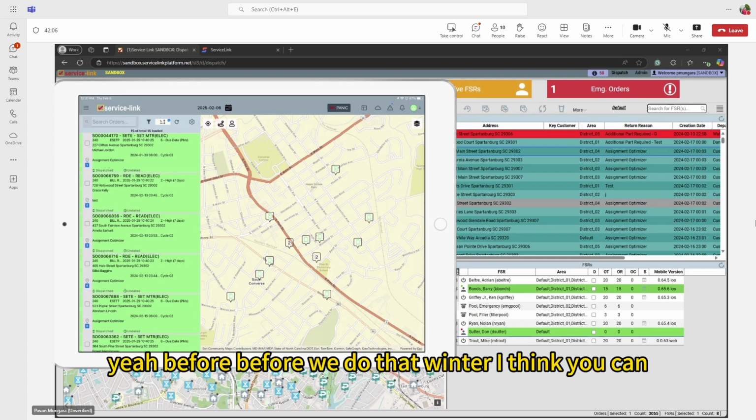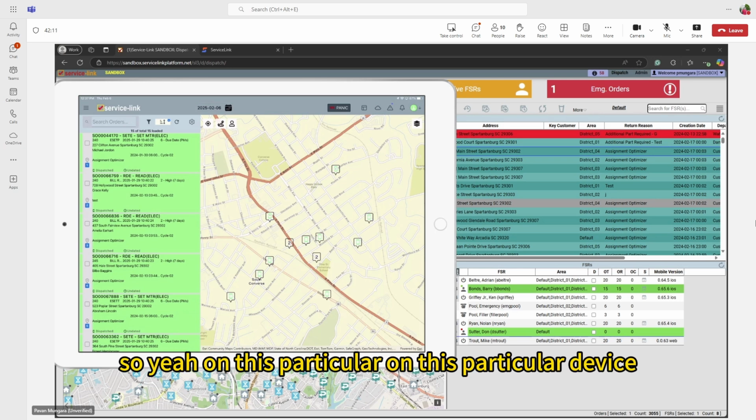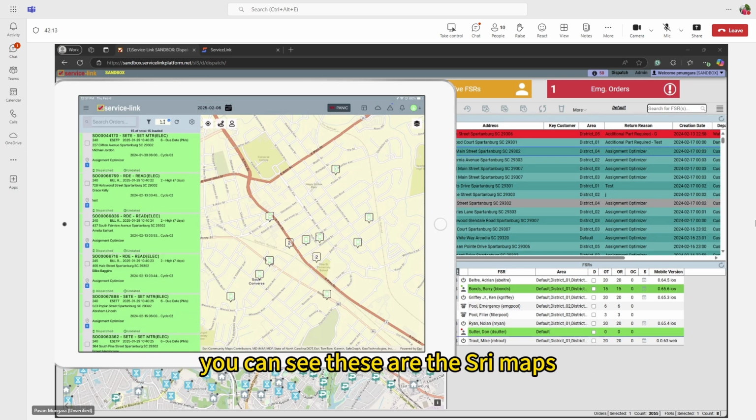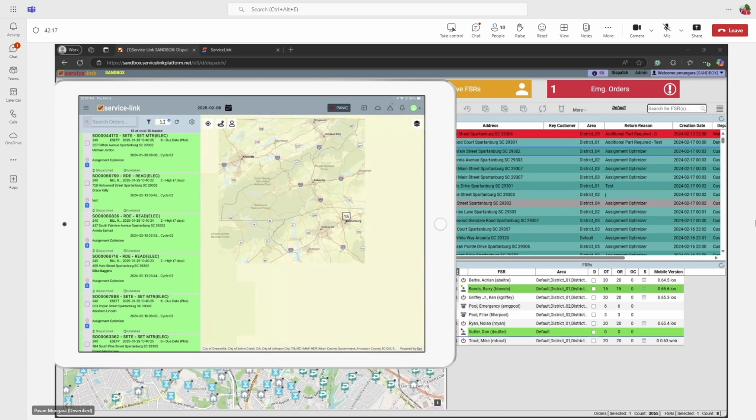Yeah, before we do that, Winter, I think we can quickly touch on the layers as well. Go ahead. Yeah. So on this particular device, you can see these are the Esri maps. So we also configured some layers, not at that location.